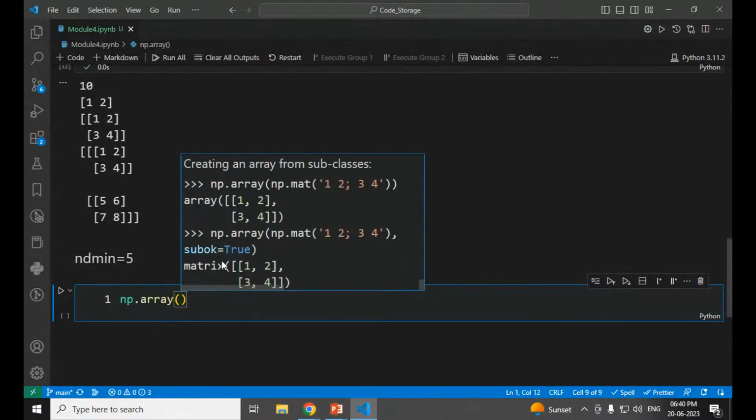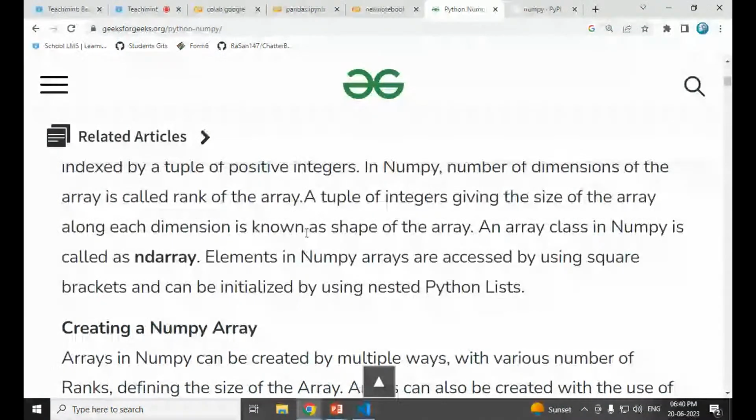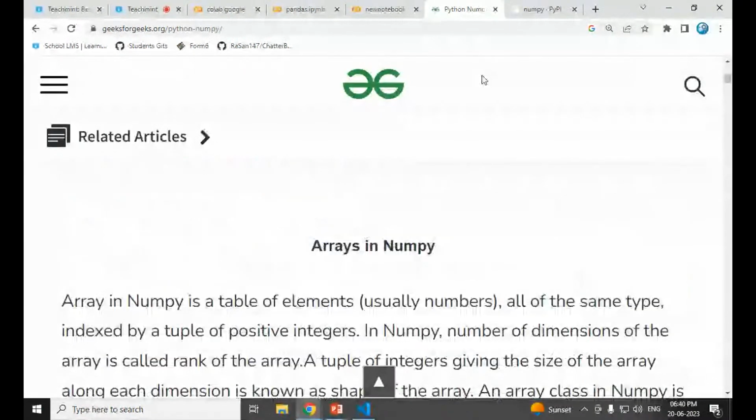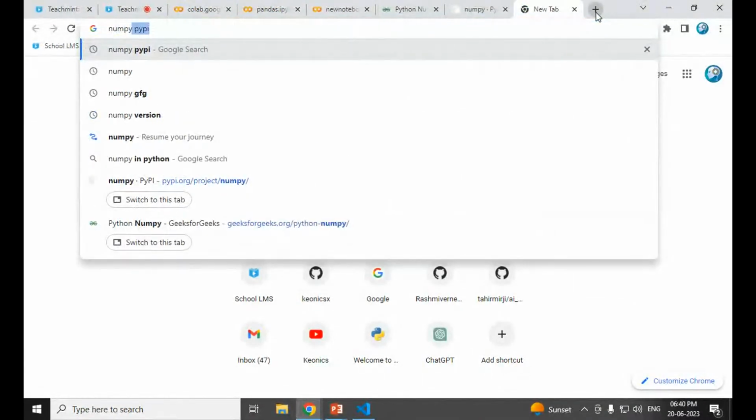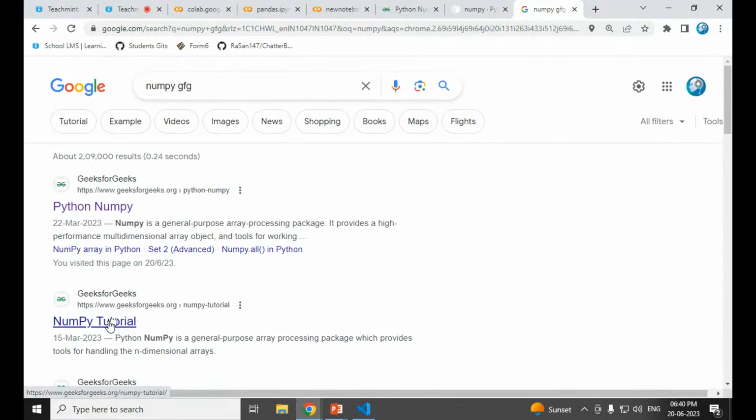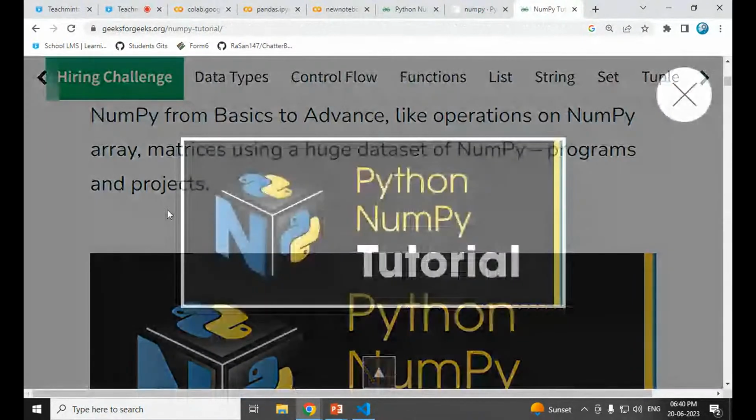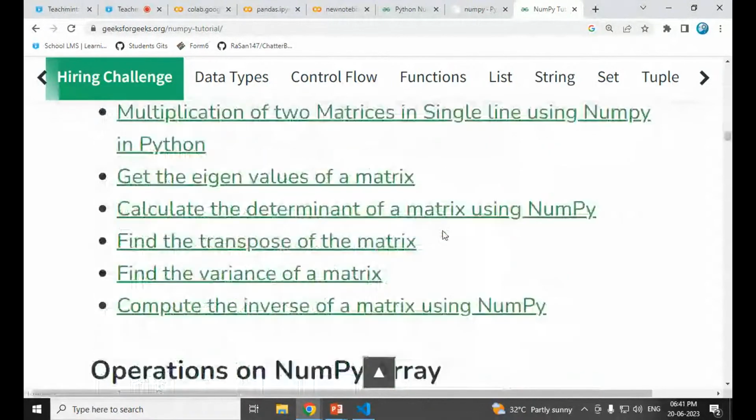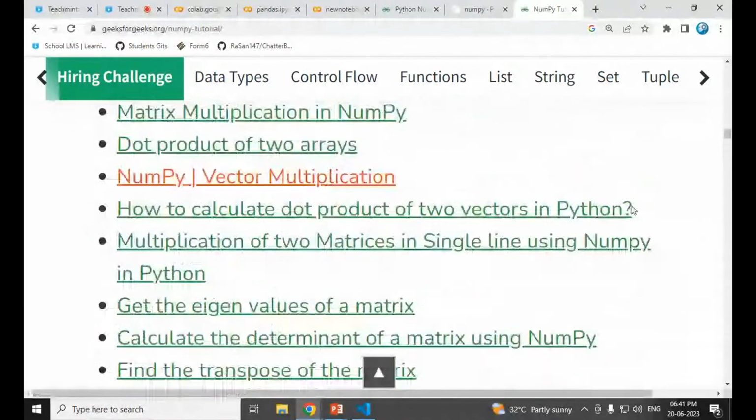On data type. I think we have also opened the NumPy GFG here. We can also see that. I think we opened only the GFG, but the NumPy tutorial will give you all the parameters, all the topics.